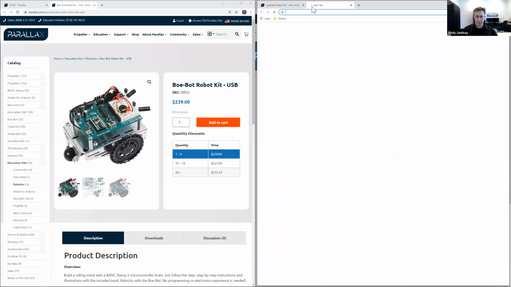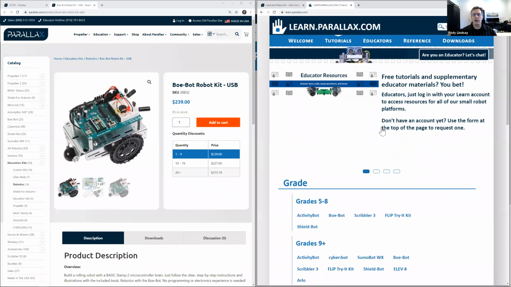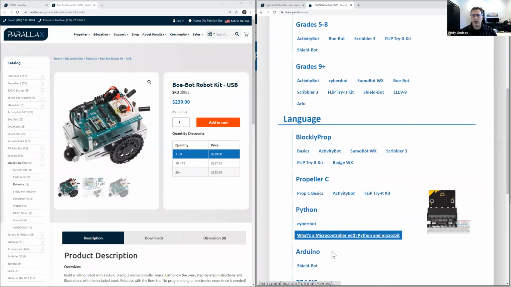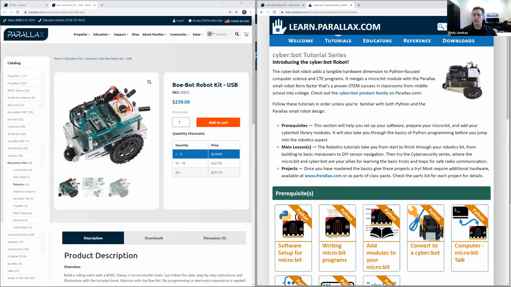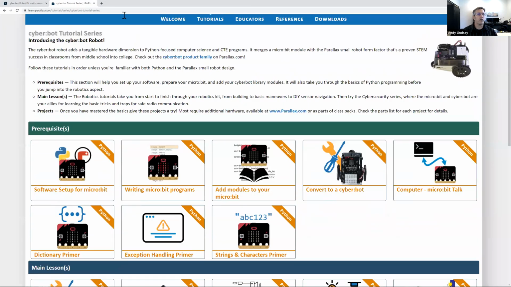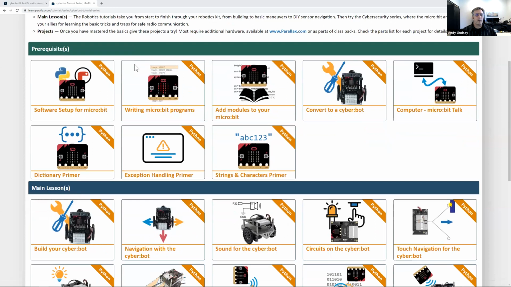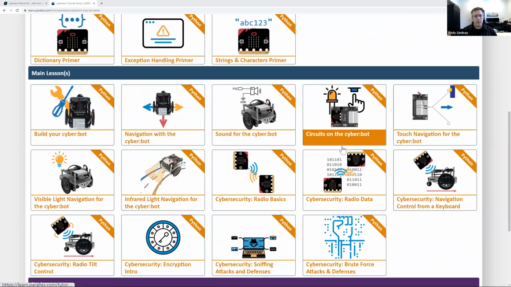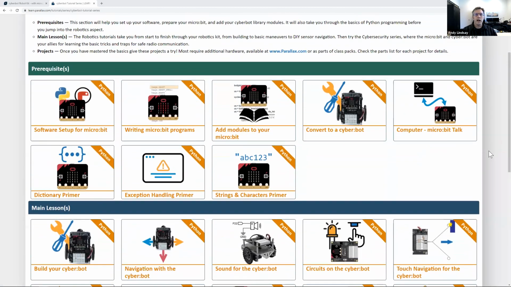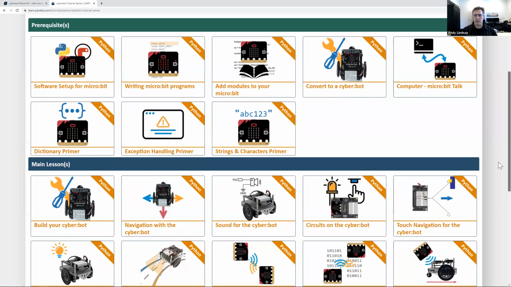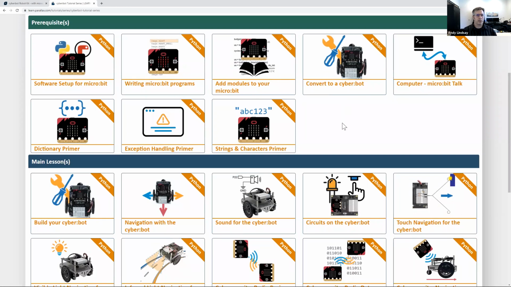So I'm going to go to learn.parallax.com and we'll take a look at the Cyberbot, and I'll point out a couple of things in the extra material category. I'll paste this link into the chat as well. We are at the main tutorial page for the Cyberbot, and each one of these badges is a little booklet. If you pile all these booklets on top of each other, you've got a rather thick textbook. But you know, divide and conquer. It's got everything separated into small pieces, which are conducive to classroom sessions.